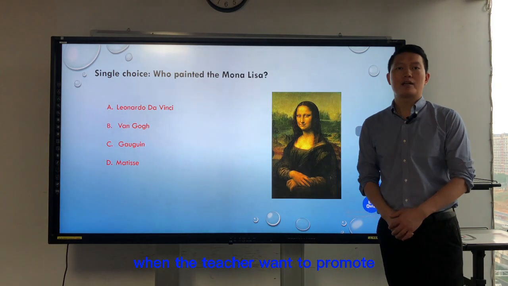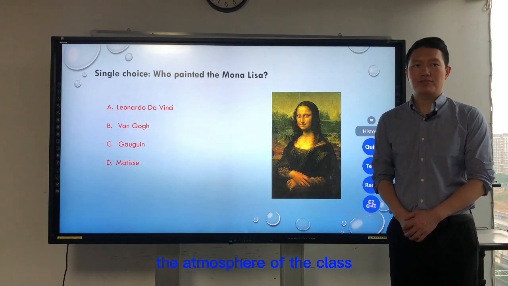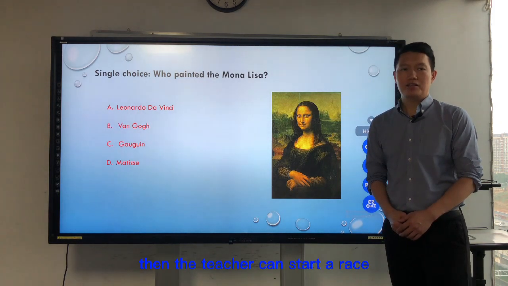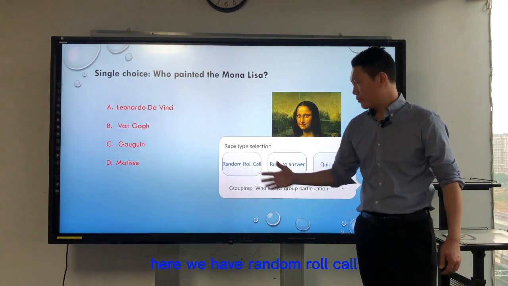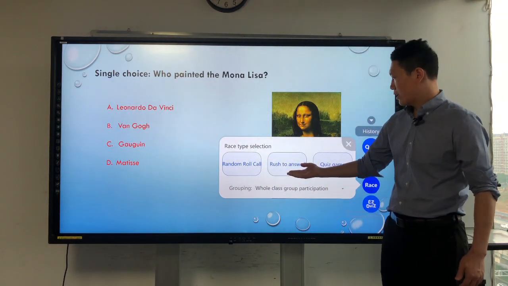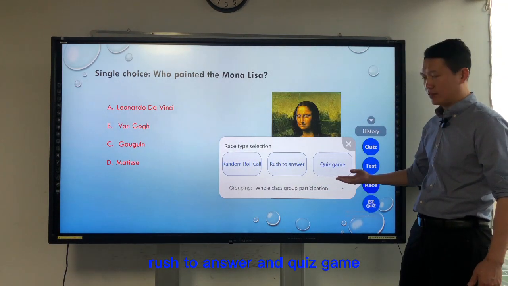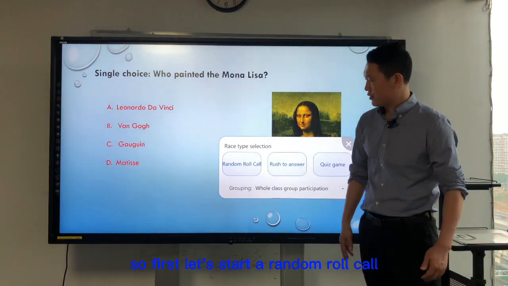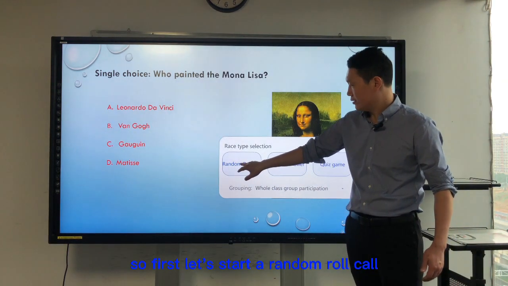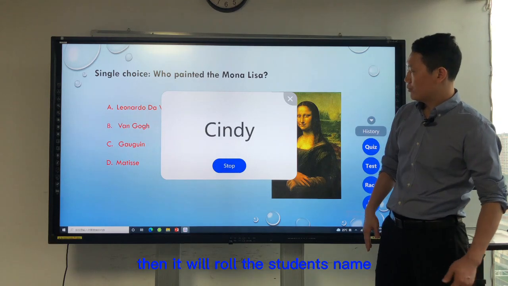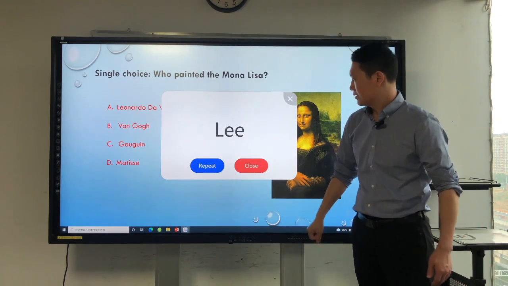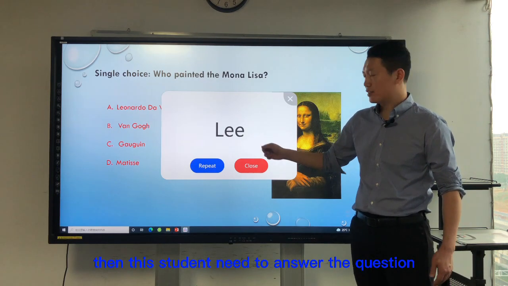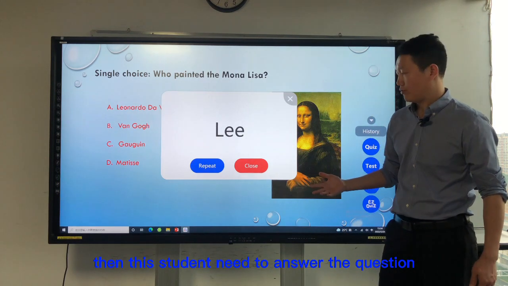When the teacher wants to promote the atmosphere of the class, the teacher can start a race. Here we have random roll call, rush to answer, and quiz game. So first, let's start a random roll call. Then it will roll the students' names, and we stop. Then these students need to answer the question.